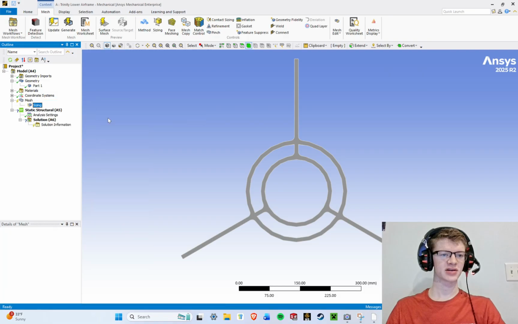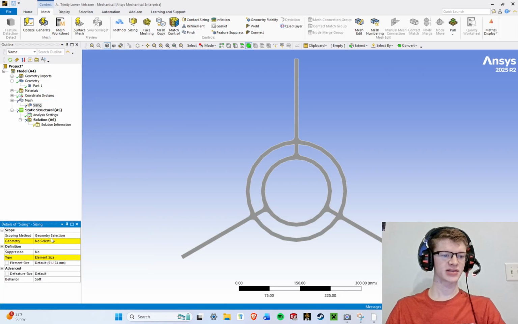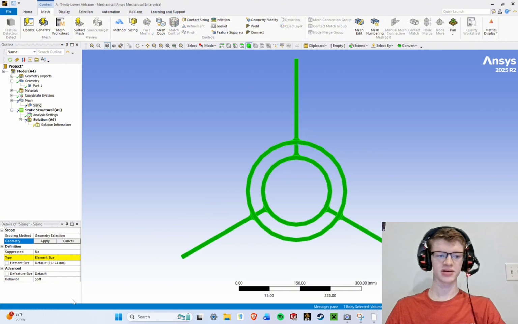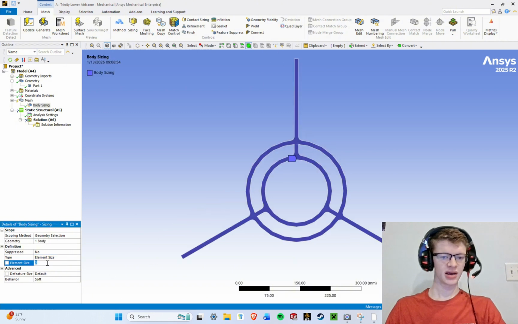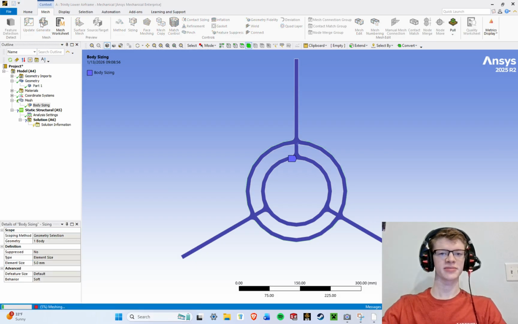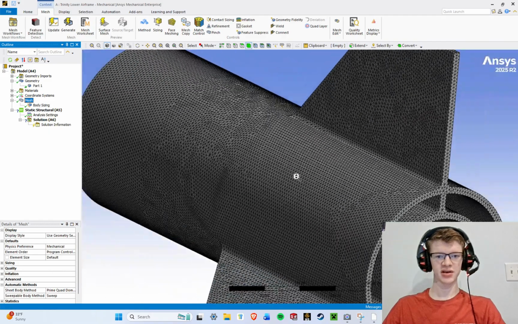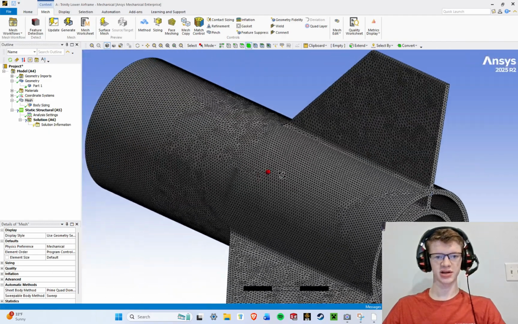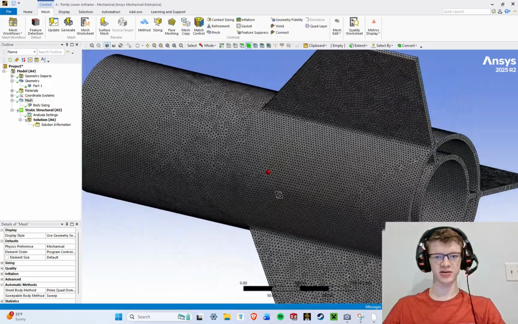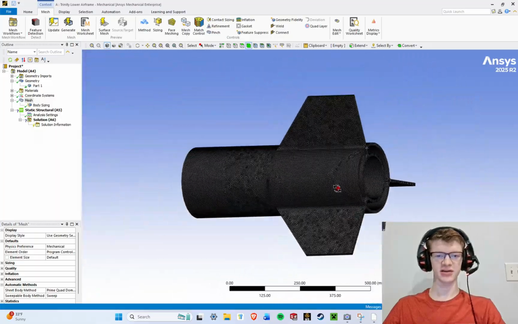So let's insert and go to sizing, geometry. We'll be using this body, apply, element size 5 millimeters, and click generate. And there, Ansys has finished meshing. So let's take a look at our mesh. What a beautiful mesh. Lots of nice little particles. This should simulate very nicely.